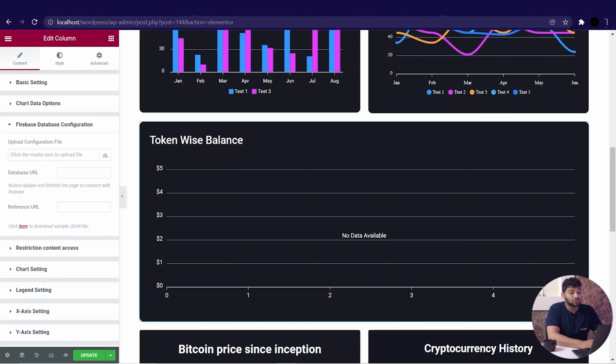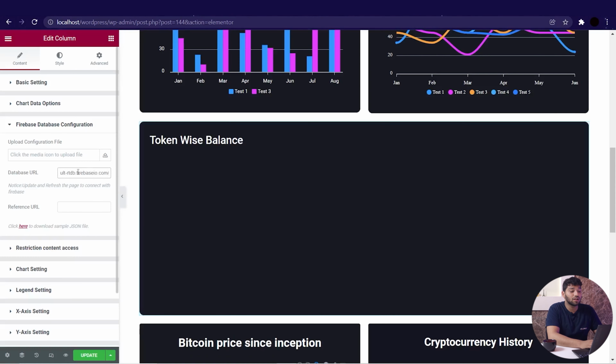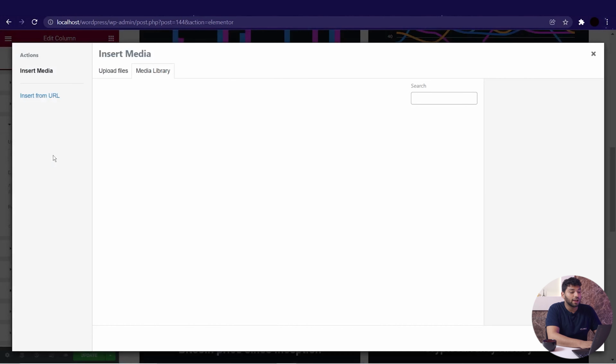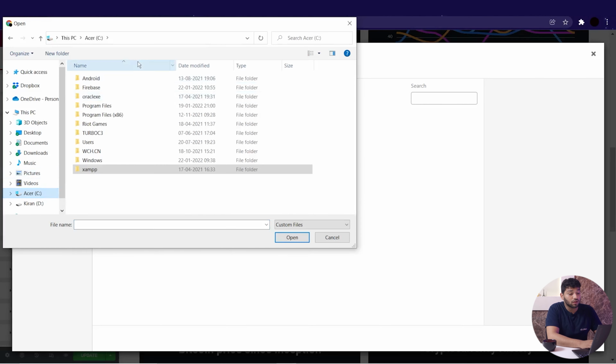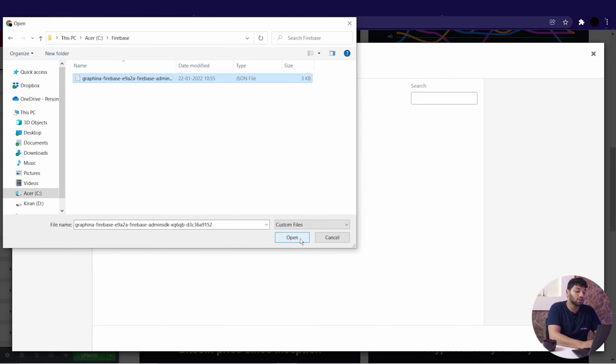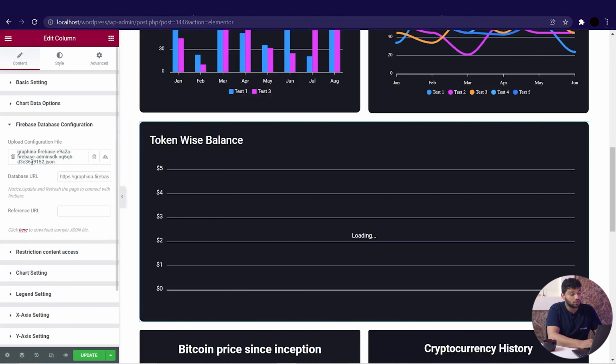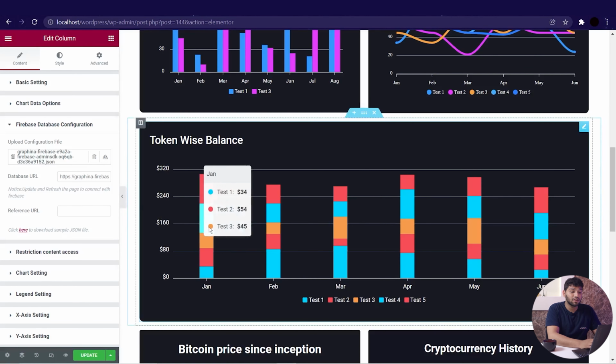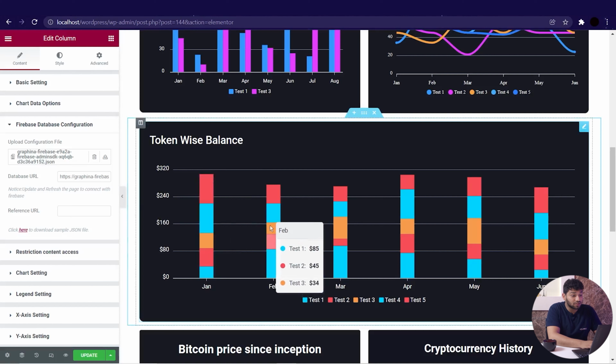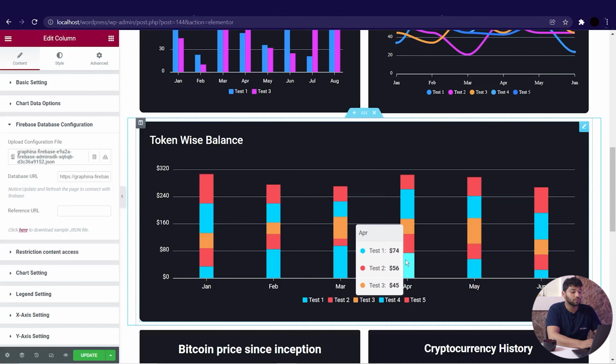Now copy that generated link and we'll paste it here in database URL. And upload that config file by clicking here, and it will be the security key we have downloaded. Once it's done, we can see our data on the chart using the Firebase data source. And that is it. That's all for Firebase in dynamic data.